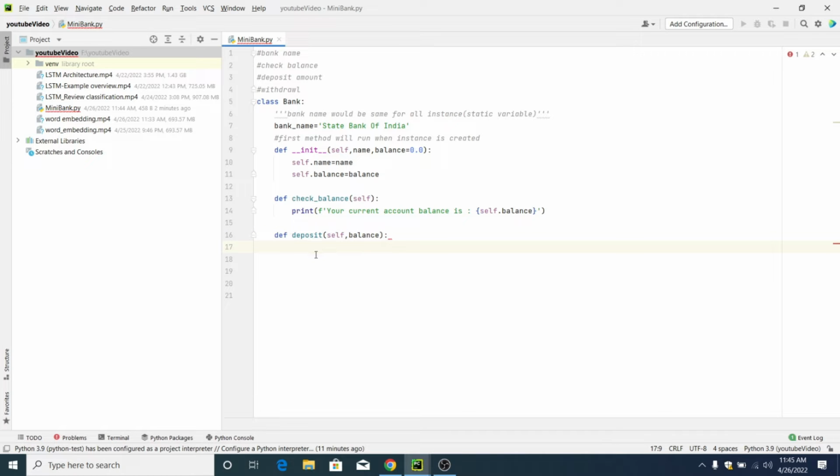So to deposit, if the person has deposited some amount, we need to add it to our main balance. So we can do one thing. We can take the default balance of this particular object, then we can add to it whatever balance the person provided.